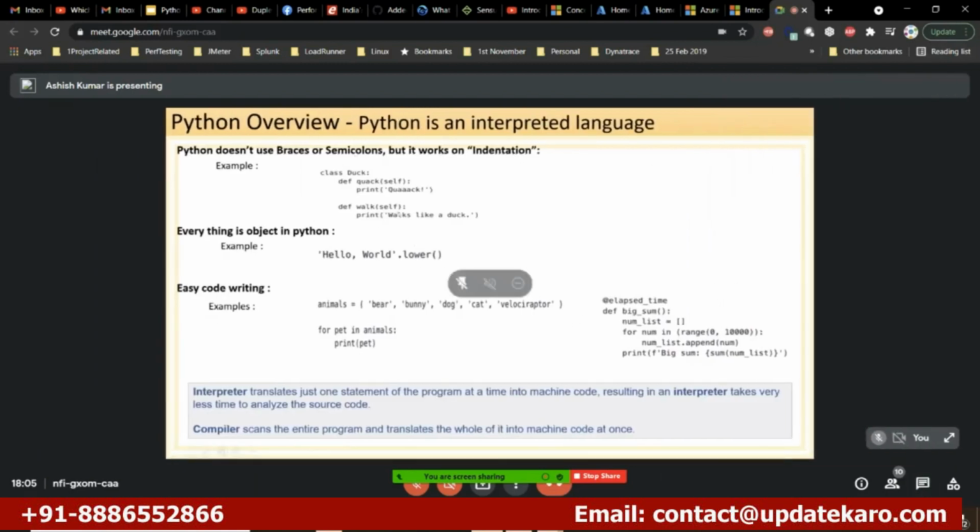Okay, Python overview. So Python is an interpreted language. As I said, the Python interpreter and compiler are basically helping all computer engineers to make their program compatible with the computer, in machine code. They convert your program to machine code, meaning bytes, in 0 and 1, so that the computer can start accordingly. The computer would get directions and give you the outcome accordingly. So the interpreter translates just one statement of the program at a time into machine code.